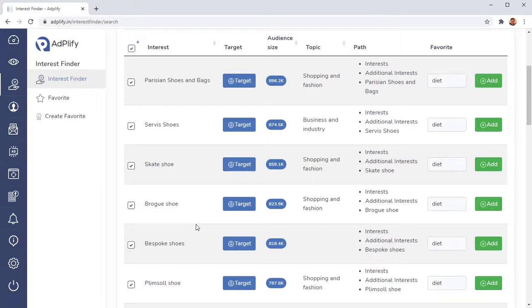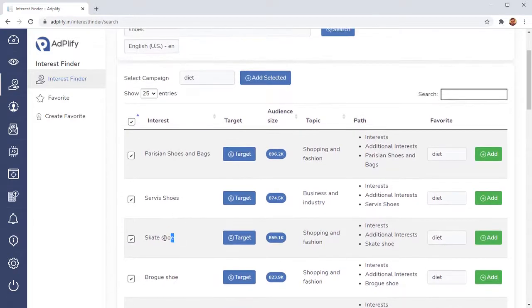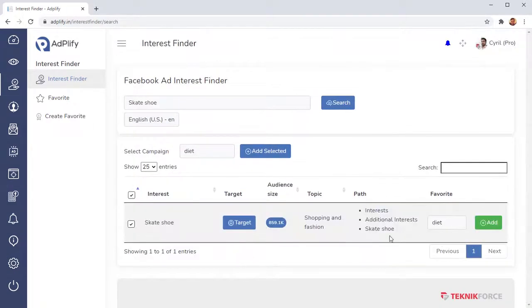And any interest that you want to target, for example, let's say you want to target skate shoes, which is an interest here with almost 800,000 people who are interested in this topic. You can just click on target and you will be able to then use it. You can put it in your favorite. So if you've created a favorite list, we have a favorite section. You can create a favorite list over here and then it will be available, and then you can put all the interests that are relevant inside that list, maybe connected to the campaigns that you want to target.